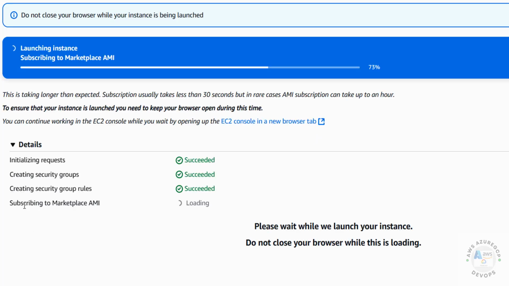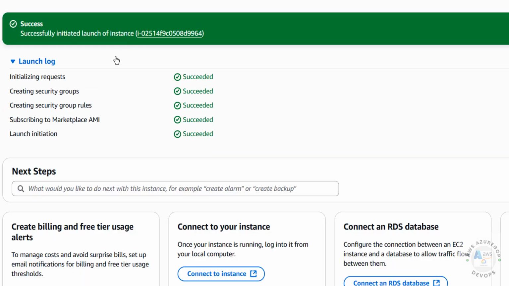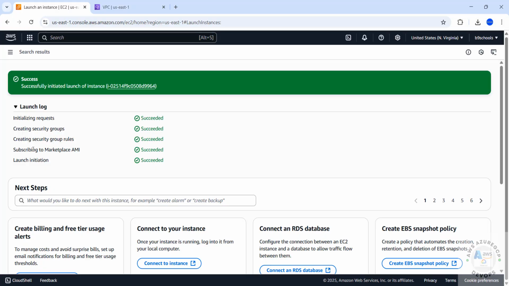Wait a moment, it is subscribing to the marketplace AMI. This will take a while. Also see here the warning, do not close your browser while your instance is being launched. Also see here, this is taking longer than expected. Subscription usually takes less than 30 seconds, but in rare cases AMI subscription can take up to an hour. See, successfully completed this subscription.